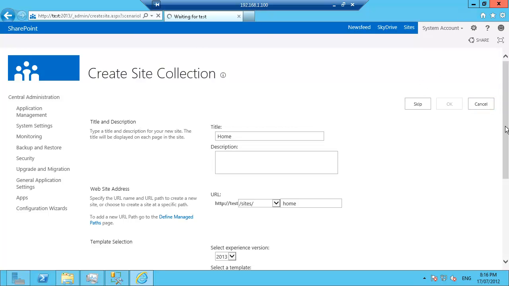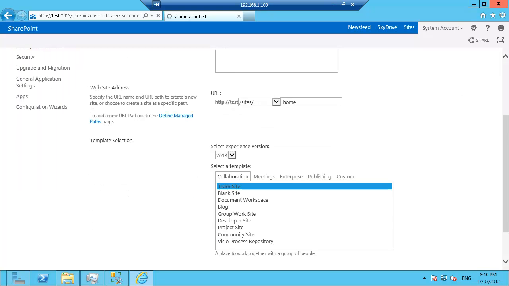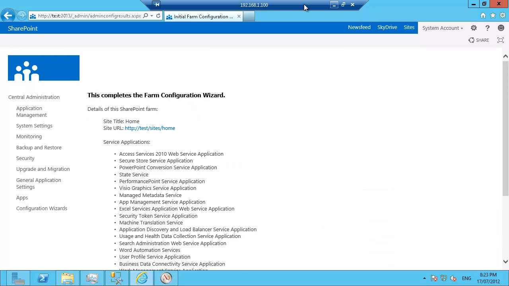Okay, this looks like it'll take a few minutes, so I'll come back when it's finished. Okay, I've come back after a couple of minutes, and as reported, the site creation is now complete. I have a Test Home site collection, so I'm just going to click on that, Ctrl-click on that to open that in a new tab.